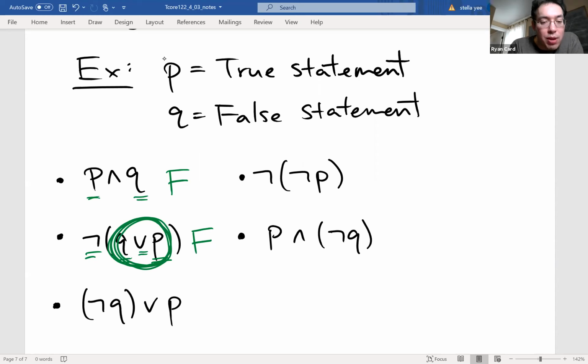Okay. On the third one, we look at the inside of the parentheses first. Q is a false statement, but it has a not symbol in front. So not Q is a true statement. And then we're taking that true statement or P, which is another true statement. You only needed one of them to be true, but if they're both true, this is still true because it's an inclusive or. So the statement turns out to be true.